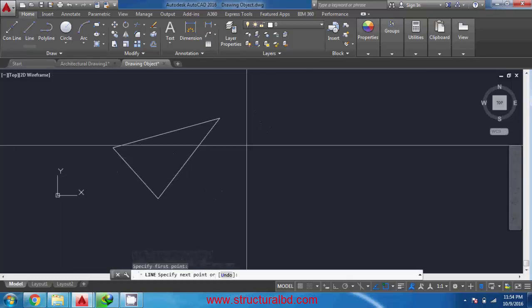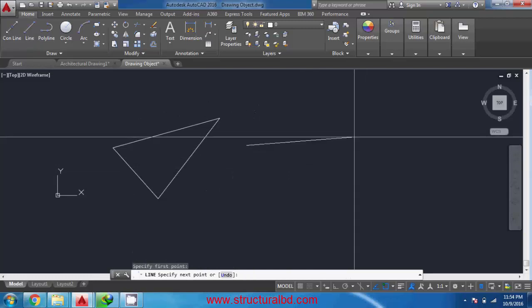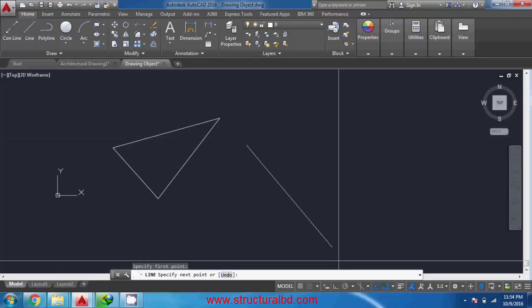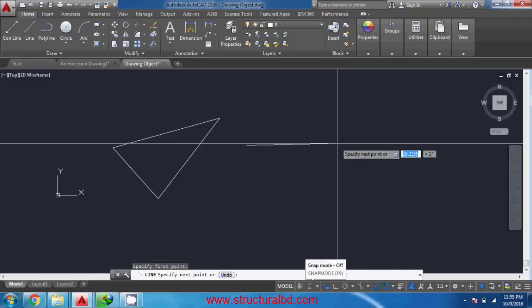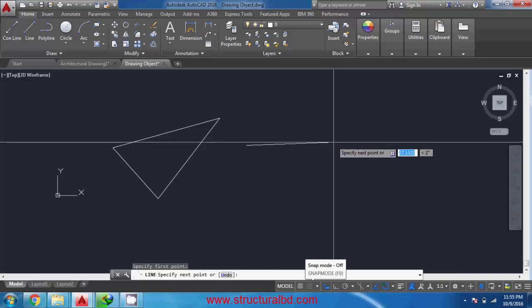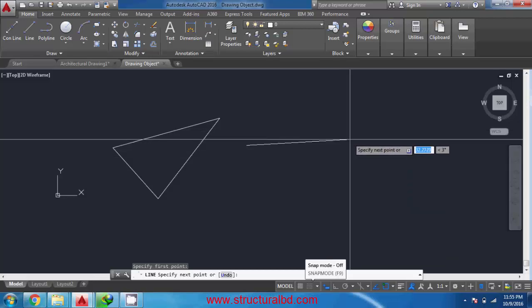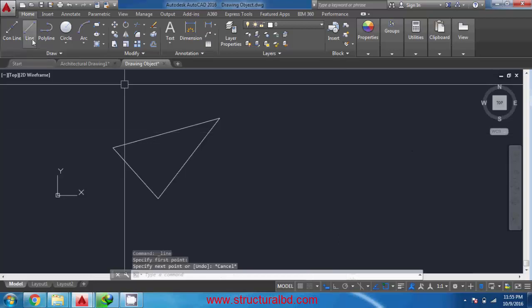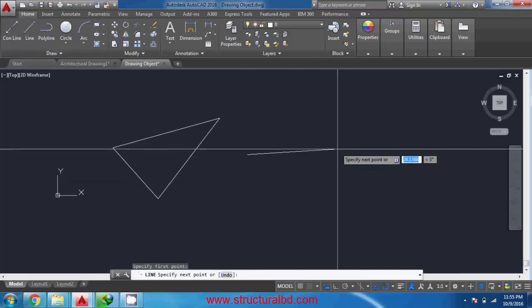You can also specify the length of the line. To do that, toggle on dynamic input from the status bar toggle, and now you can see there are two boxes. One is a highlighted box which indicates the length of the line, and another is the degree of the line. To draw a line of any length, go to line, click the first point, and if you want to draw a line of 50 units, write 50, then press tab and specify the angle.